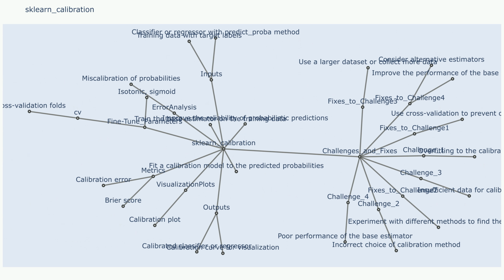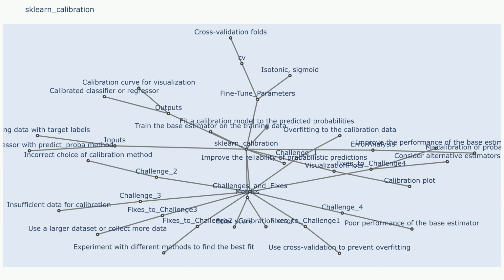Fine-tune parameters. Parameter 1. Number of bins when using histogram binning. The number of bins significantly influences the calibration. Too few bins might not capture subtle variations in the model's predictions, while too many bins might lead to overfitting the calibration data. Experimenting with different numbers of bins is essential to achieve optimal calibration.